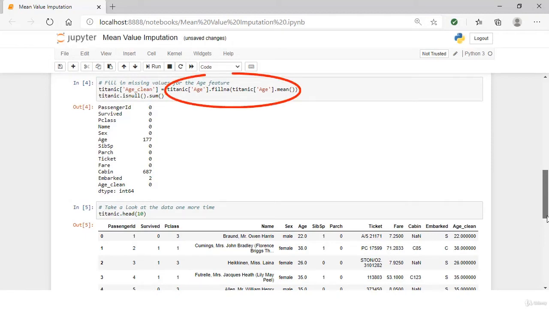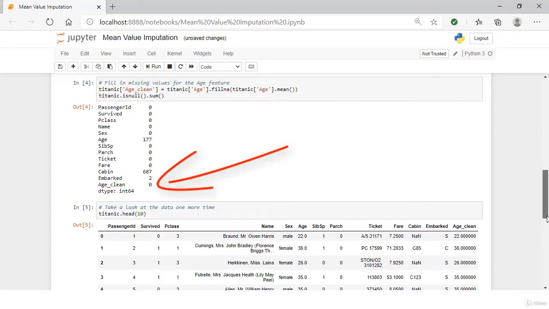So let's call Titanic, and we're going to call the age feature, and then we're going to use the fill NA method. And then we're going to need to tell it what to fill those missing values with. So again, we're going to call Titanic, age, and then we're going to call the mean. When we're calling the age column, we're telling it to fill the missing values with the average value of that age column, and we're going to store it as age clean. Then we can just double check that the missing values are replaced by re-executing the is null. So now you can see that the age feature still has some missing values, but the clean age feature is not missing any values.